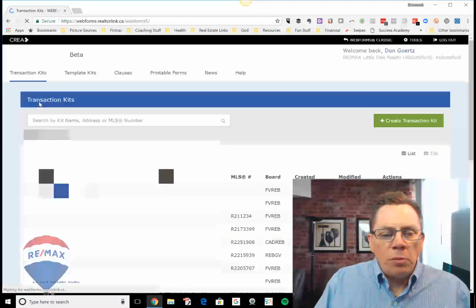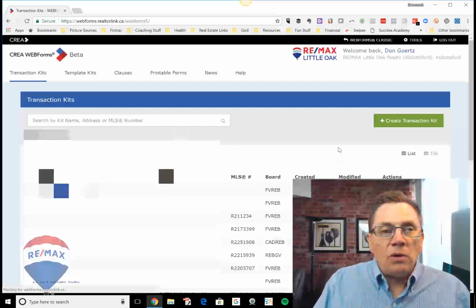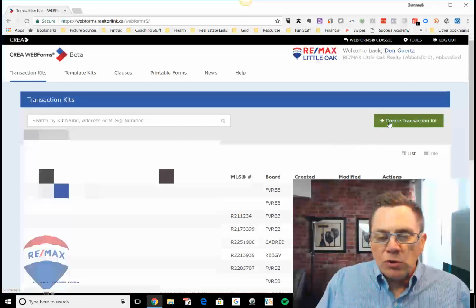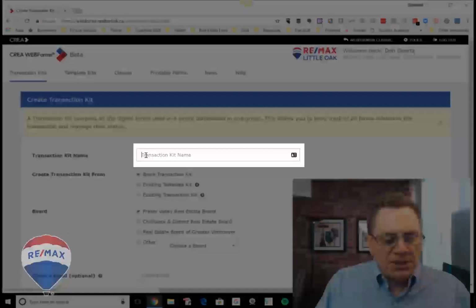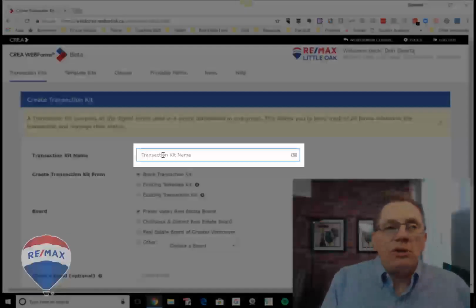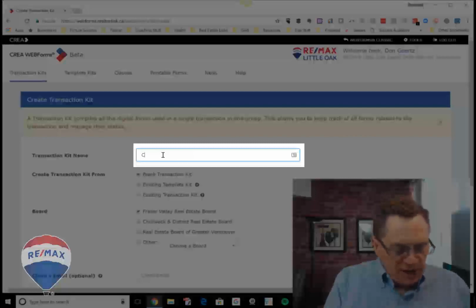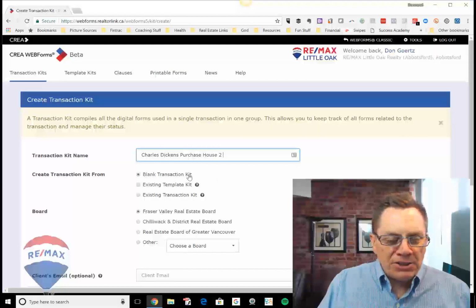And once we've opened WEBforms, we're going to create a transaction kit. We're going to give the transaction kit a name. Usually you could use your client's name. You could use the address of the property, whatever is going to be memorable for you. In this case, I'm going to call it Charles Dickens Purchase House 2. So we're going to open it as a blank transaction kit.